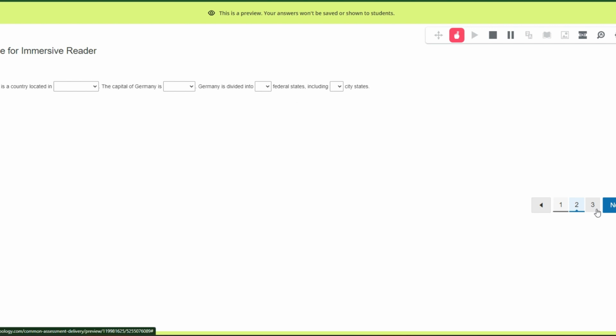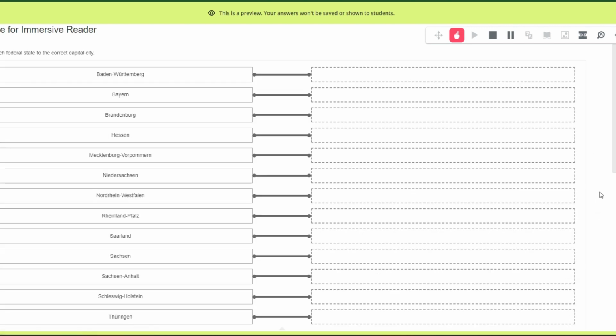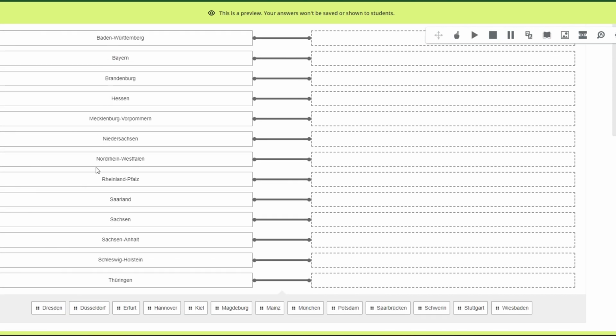So let's look at one other type of question and see what it does here. This is a matching question. I'm going to turn off and just let it go from the start. Match each federal state to the correct capital city. Baden-Württemberg, Bern. And it's slaughtering the German, so I'm going to stop there. So it is going to go down through this list, and then it would read the ones across.